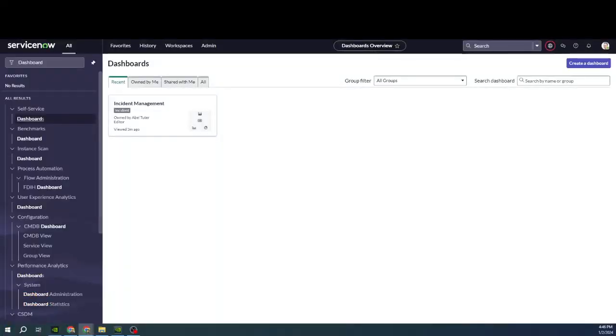Hi, in today's episode, we'll be diving into the process of unloading a dashboard to an update set. As you already might know, changes in dashboards are not captured in update sets. So we need to take some extra steps to make sure the changes are captured.